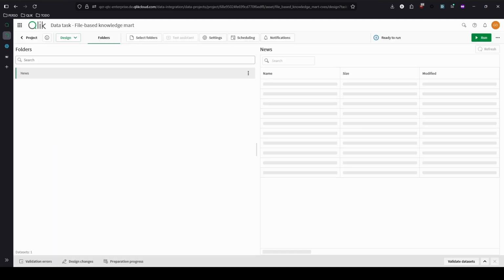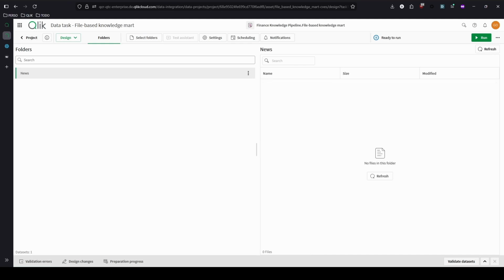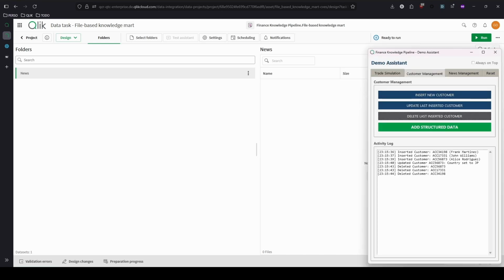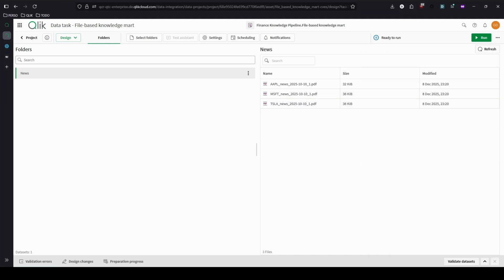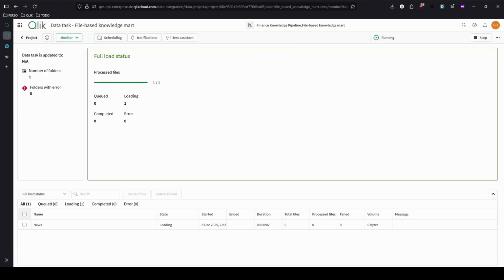To bridge this gap, let's focus on the file-based Knowledge Mart. This task is designed to ingest unstructured data such as PDF documents. Using the demo assistant again, I will trigger a batch import of some new market news stories stored as PDFs on my local machine. As I start the task, you will see the unstructured data being ingested immediately. Crucially, both our structured database records and these new unstructured PDF vectors are stored in the same vector database as we share an index between both tasks.